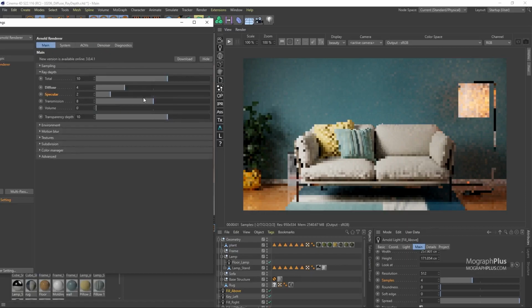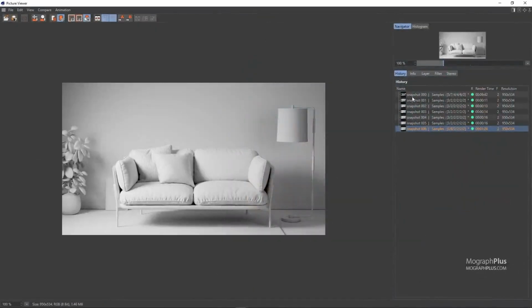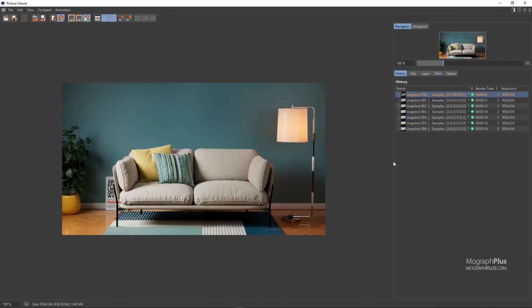I have already rendered it and took a snapshot, and here it is. So I'm also going to take a high resolution render and save it to the render folder in the project files folder. So in this lesson, we covered diffuse ray depth, and in the next one, we discuss specular ray depth. So see you there.